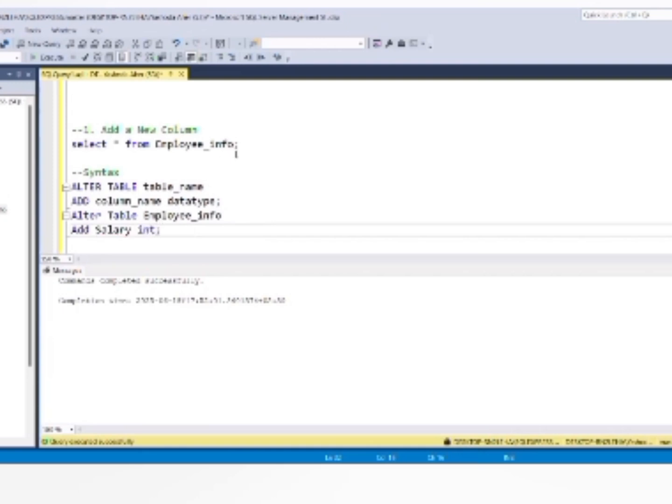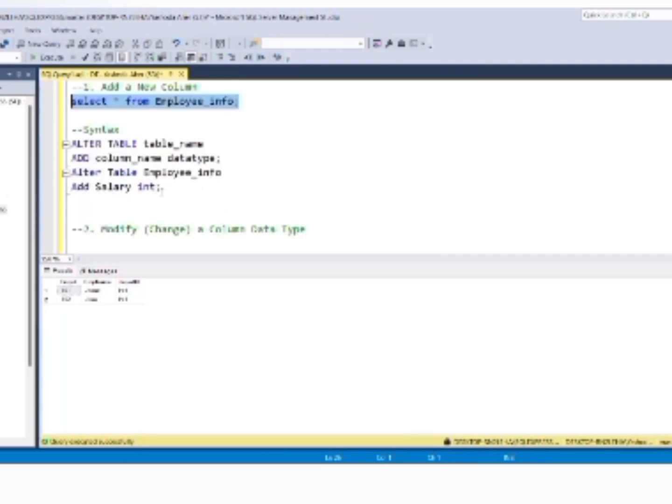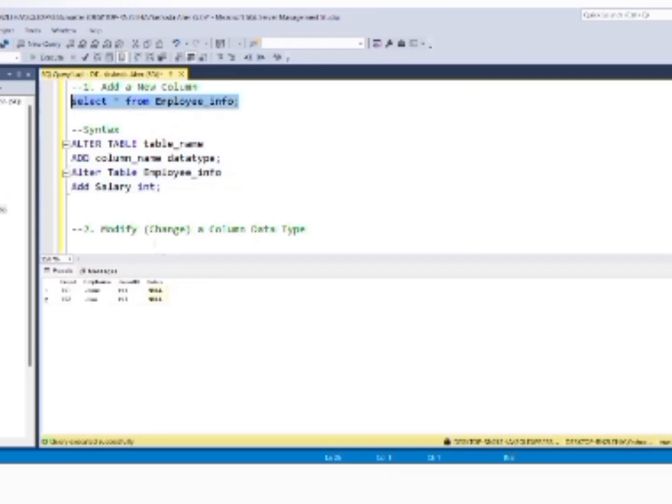I'll show you the first table, which I previously created. In it we have an employee ID, employee name, and department ID. I want to add salary as a new column, so I simply hit execute. The command is completed, you can see the message. After that, you can again select. Here you can see that the new column is added using the ALTER statement.